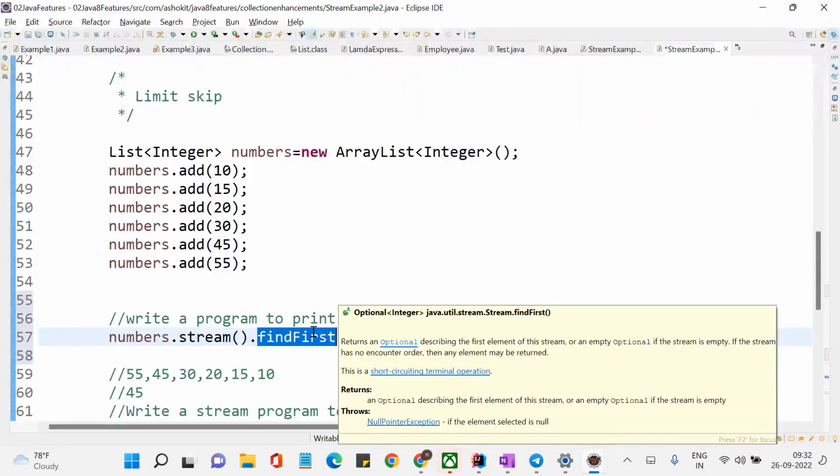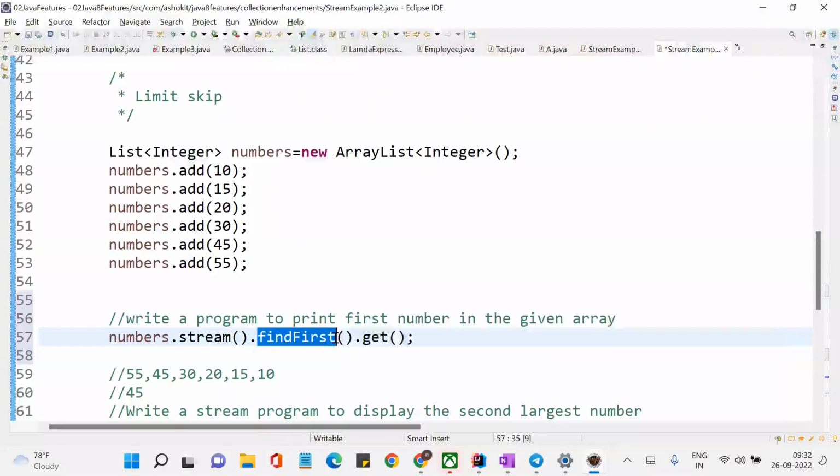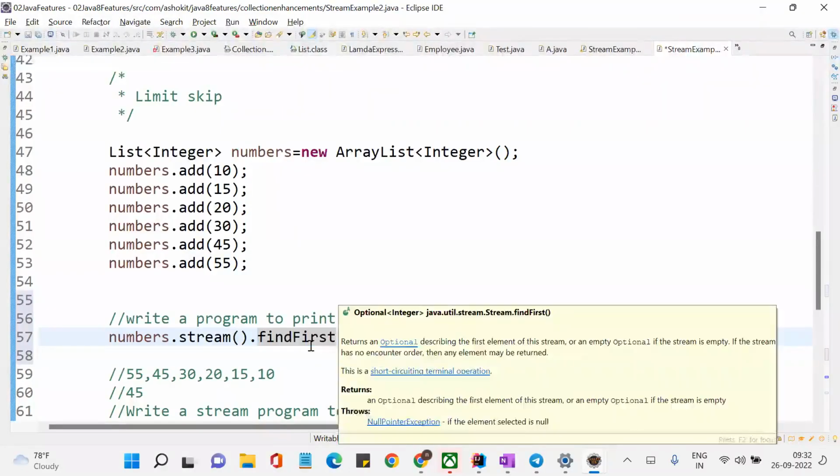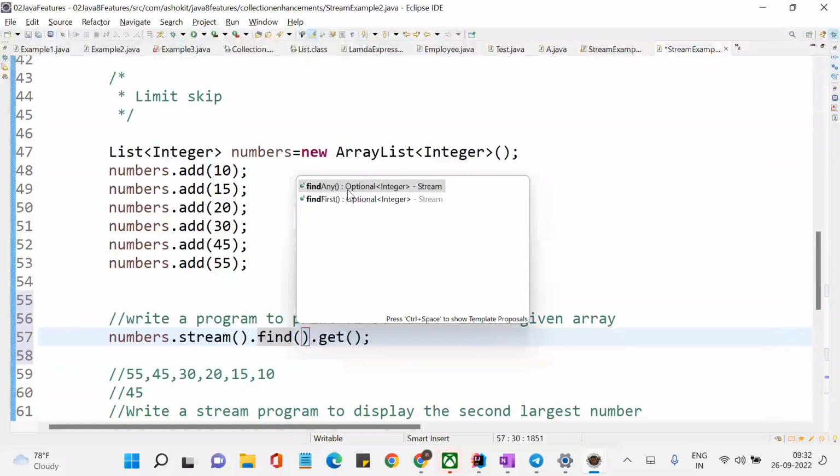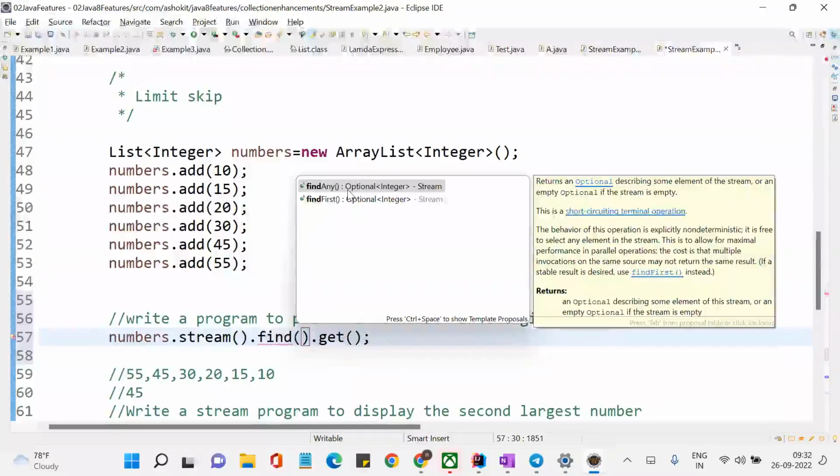Yeah. So similarly, find any. Instead of find first, you have a find any method. This can be used for anything. Whenever you say find any, it can be the first element, second element, third element, anything. Now any match, all match, I'll explain this tomorrow.